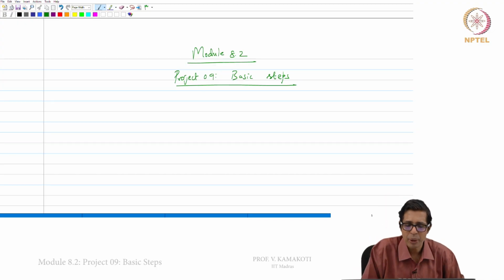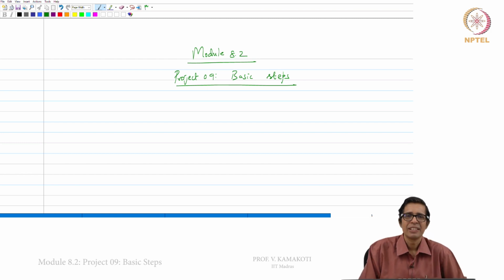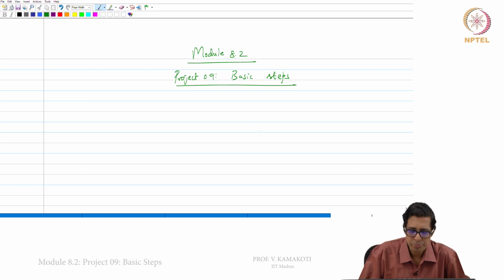So, welcome to module 8.2. In this we will tell you about the project 9 basic steps. Project 9 is one of the easiest of the projects. So, what is there in project 9? Let us go to the directory structure.